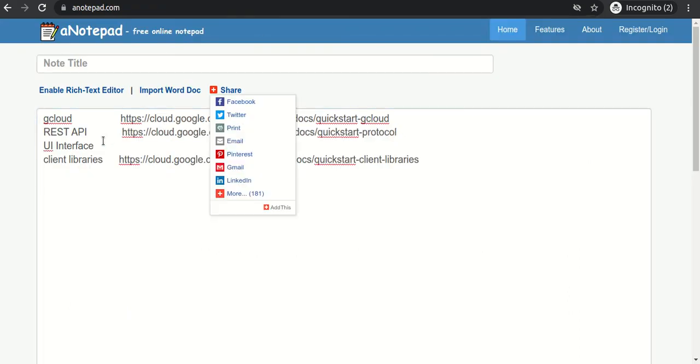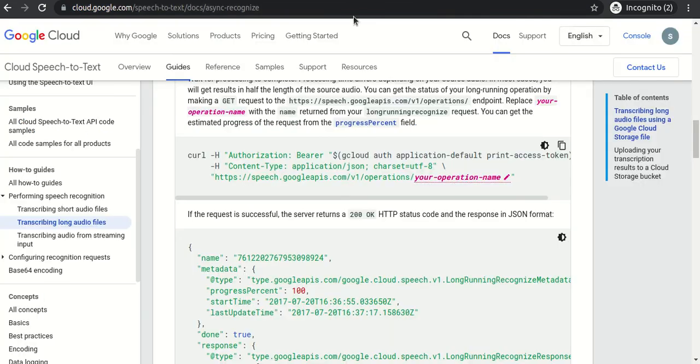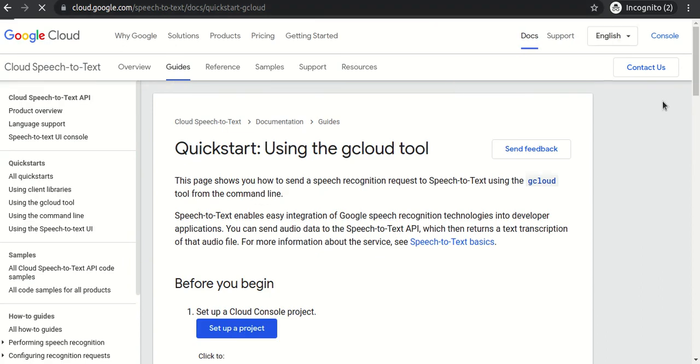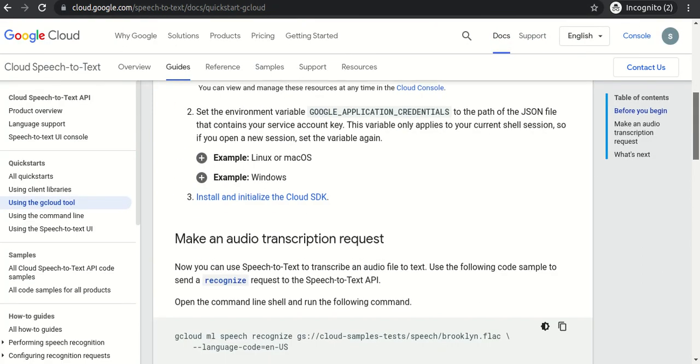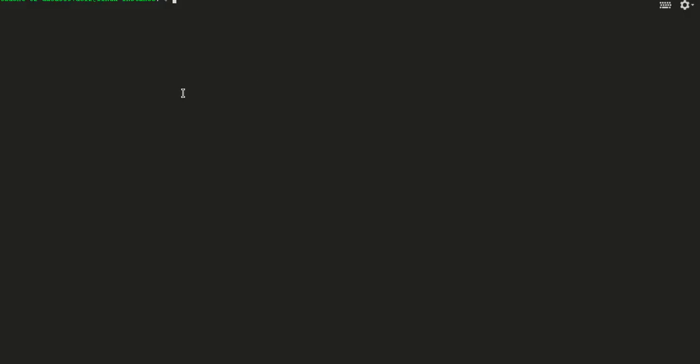Okay, so we have explored how to use the REST API. Now we will see how to use the gcloud command. So this is the link for the gcloud. It is exactly the same method. Let me remove the output, remove result.json, right here. So it is the same method, that is the gcloud ML command.